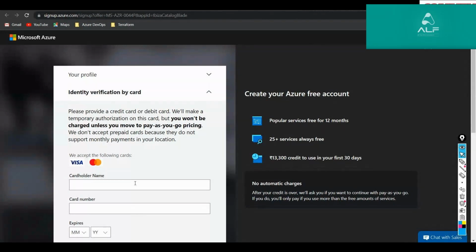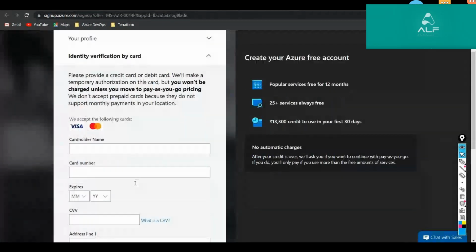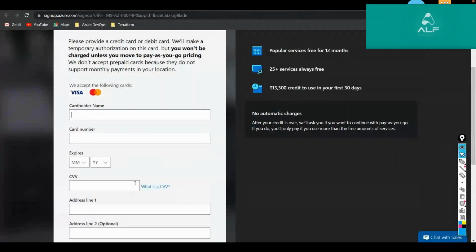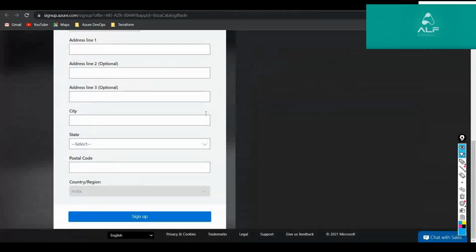Okay, so once you give information like the cardholder name, the card number, the CVV, and all this information, guys, can you please go on mute if you're not talking? Omkar, can you please go on mute if you're not talking? Okay, so you'll have to give the number, the name, all the information here, and then sign up, and then you will get something known as a free trial subscription.